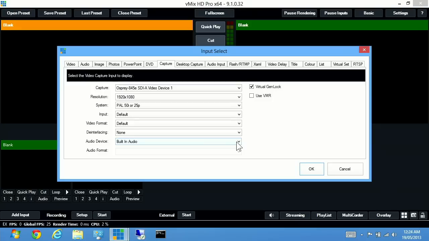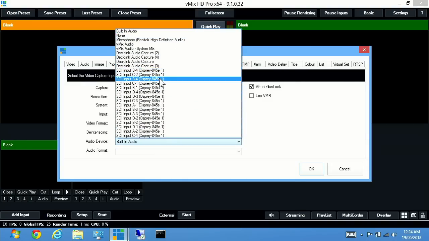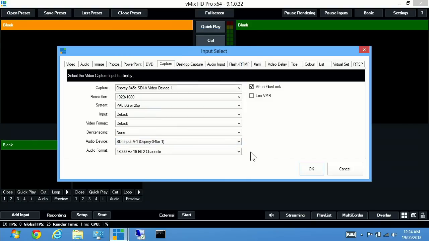For the audio device, some capture cards include the audio built in to the capture feed, in which case you can just select built-in audio. In the case of this Osprey capture card, the audio is available separately. So I can see from the drop-down box here that I have a variety of audio inputs to choose from. I will choose the first channel of SDI input A here. So here we have SDI A for the video and SDI A for the audio. So I think everything's ready now, so let's click OK.